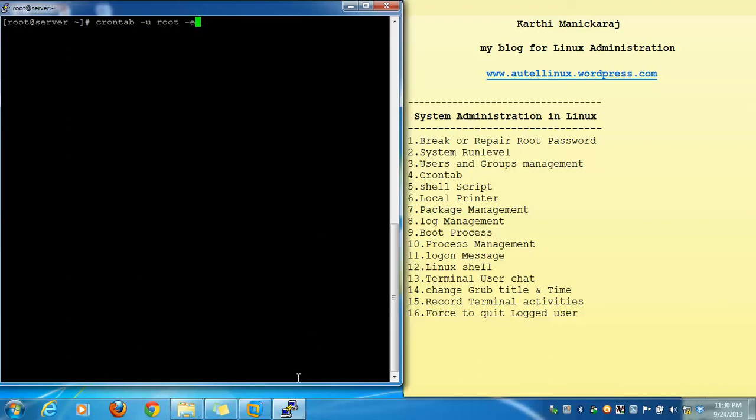First I have to check the time. See, the date command will show the date. So now the time is 23:30. At 23:33 I want to delete all the files in the temp directory. So automatically at a particular time: crontab -u username -e, then press i.